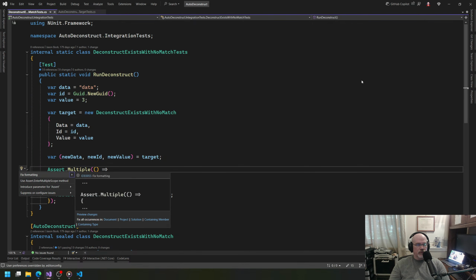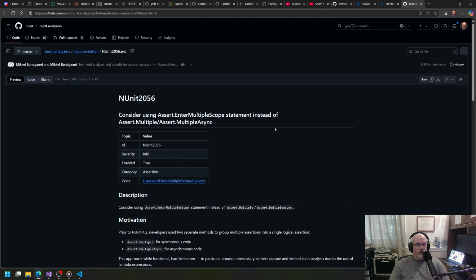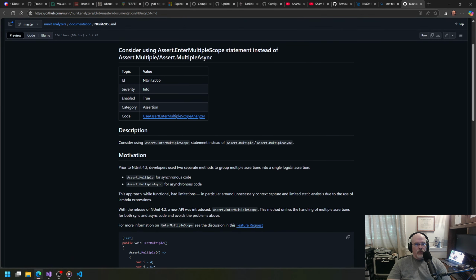What are we getting a help here for? Consider using, this is a new one. Consider using assert enter multiple scope statement instead of assert multiple async. Do you have documentation on this? Yes, you do. Good. Prior to 4.2, developers used 2 separate methods to group multiple assertions. This approach, while functioning, has limitations, in particular on unnecessary context capture and limited static analysis due to the use of lambda expressions. A new API was added, assert enter multiple scope, for multiple assertions, sync and async.